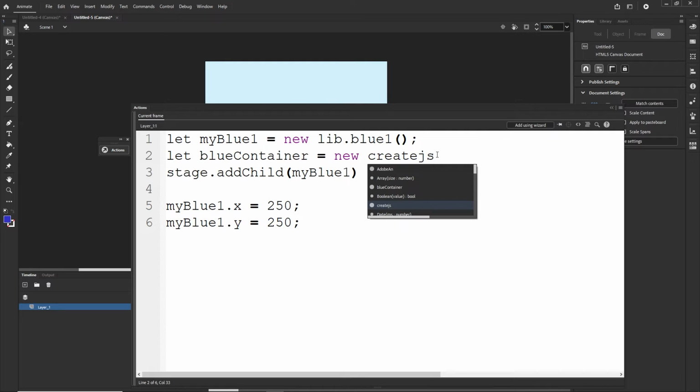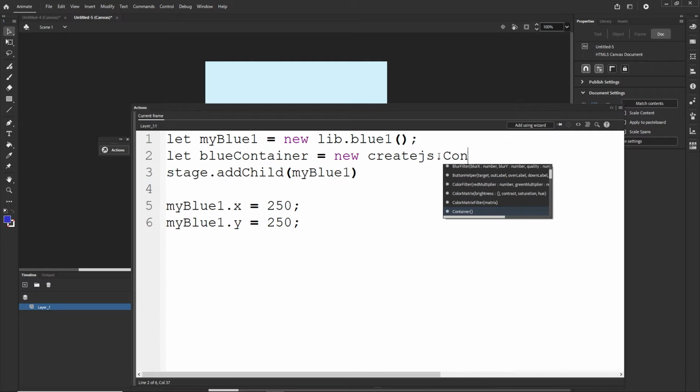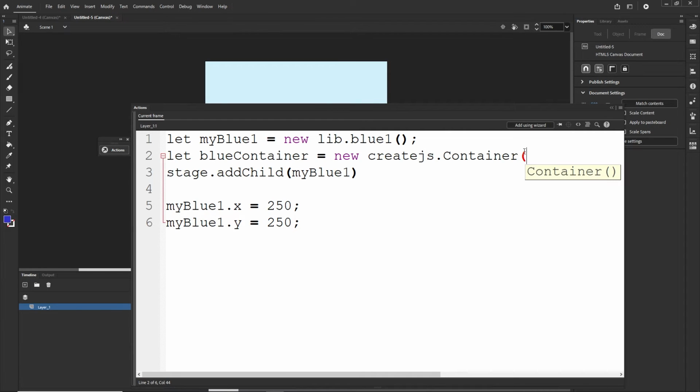createjs, and you have to spell this correctly. So createjs.Container, and the C has to be capital, and the parentheses. Right now, the same way as we have declared that myBlue1 is going to be new lib.blue1, we have declared that blueContainer is going to be new createjs.Container, and now we will have to add this container to our stage.